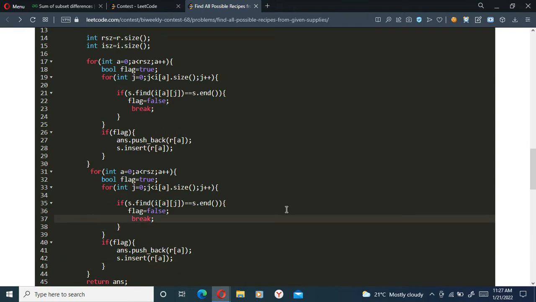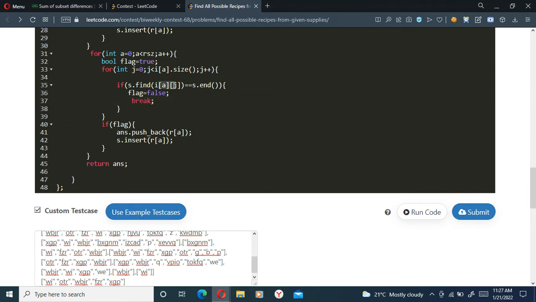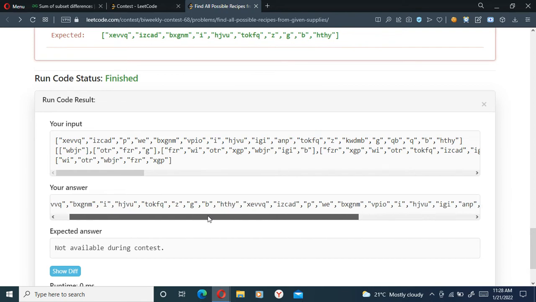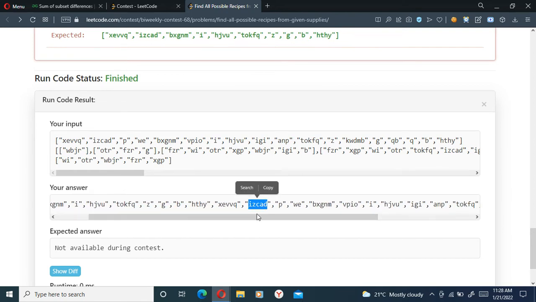Let's see. If I traverse this once more, I'll check if AJ is present there, and if it is, then break out. And if I find the recipe that I have here, that is not equals to s.end, which is already present in the set, then also break out of the loop. Can this work? Let's see. Okay, my answer will be the repetition of this, everything. Because now I do get izcad. I do get this thing right.